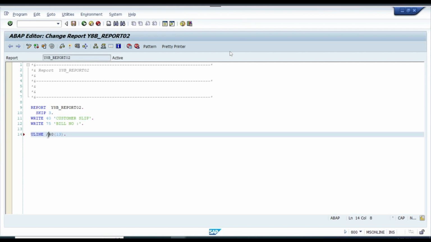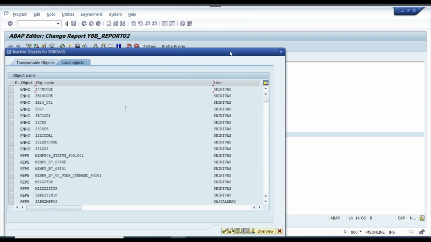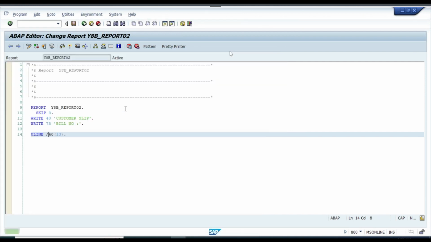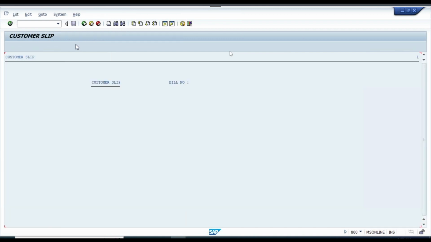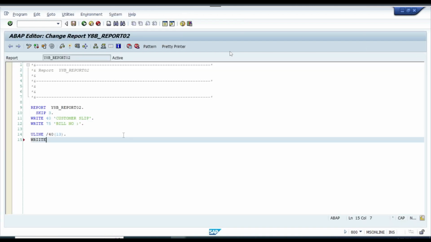If you are not comfortable with the ULINE keyword, use the write statement. With the write statement only, use that underscore. So the client won't see how you have written the program. Execute. So under the customer slip. Now in the same line, I want bill date. So I'm not using any forward slash. At 75, I am simply writing bill date. So now I will get ULINE and bill date in the same line.